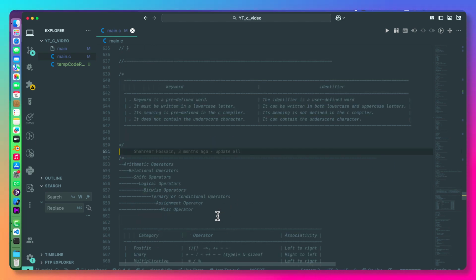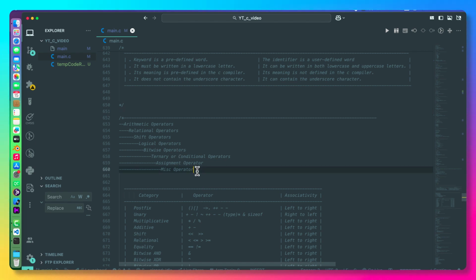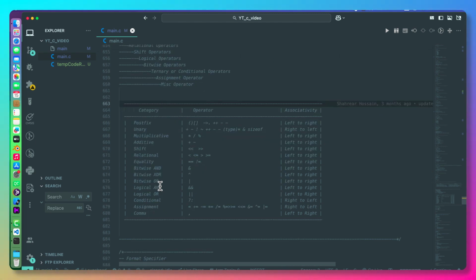Okay, here we can see some of our operators called arithmetic, relational, shift, logical, bitwise, ternary, assignment, and miscellaneous. Here you can see category, operator, and associativity. You can pause it and see how associativity works, left to right or right to left. And here you can see assignment, conditional, logical, bitwise, relational, shift, and additive.